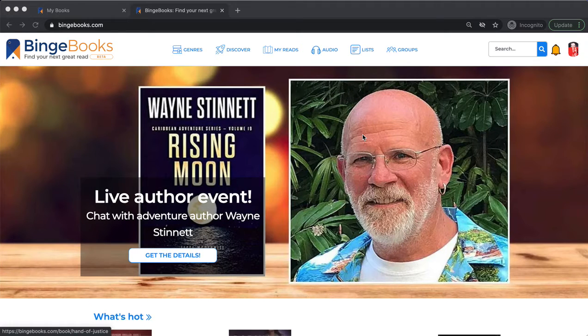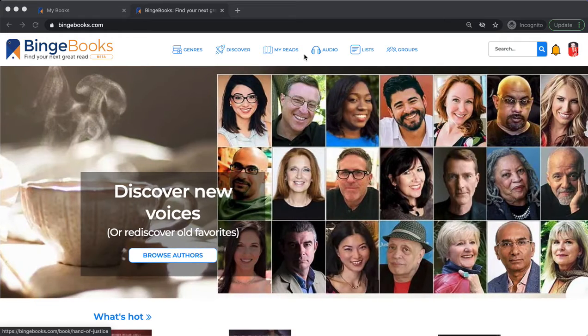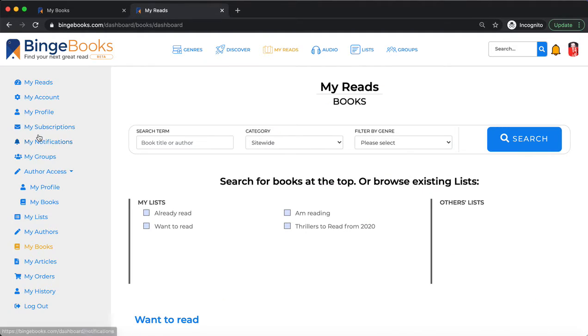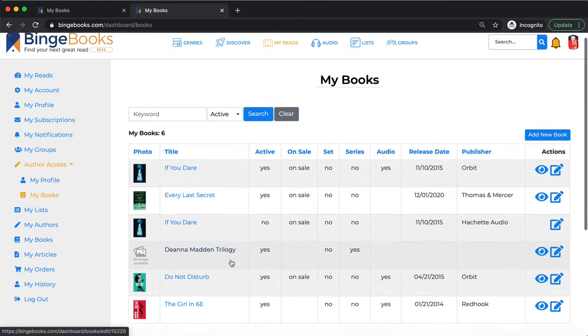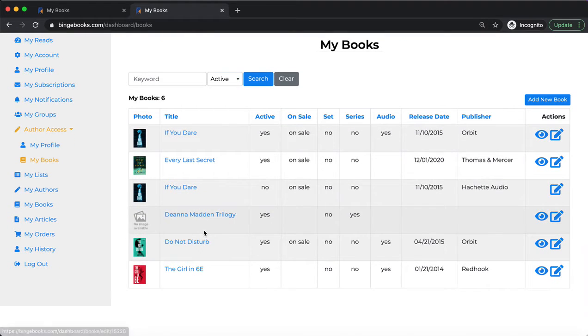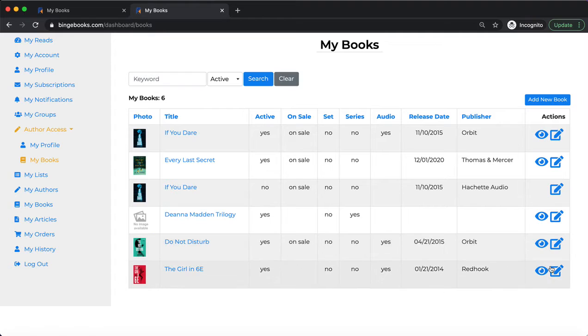This video is going to walk you through setting up your book and series pages. First, log into BingeBooks.com, then click on the My Reads icon at the top. On the left side, under Author Access, click My Books. Here, you'll see all of your books and series. To edit either, click this Edit icon, and to see that book's page, you can click the eyeball icon.